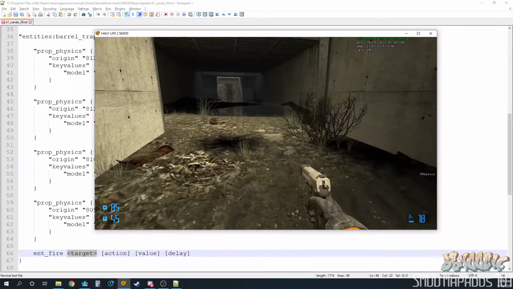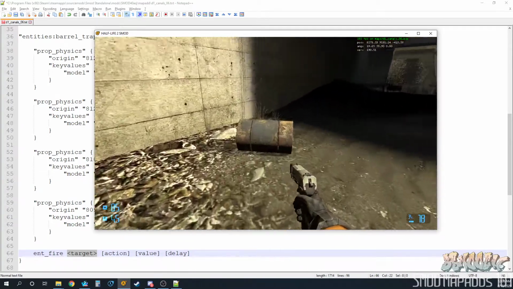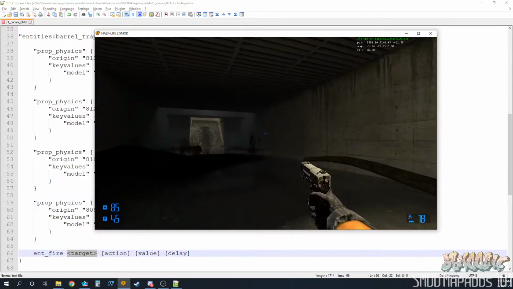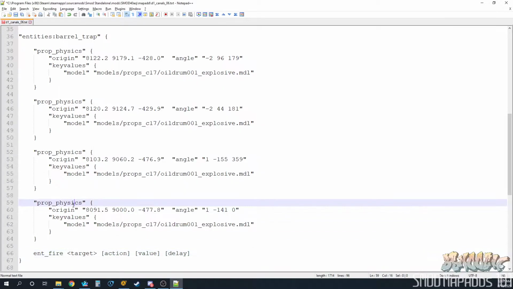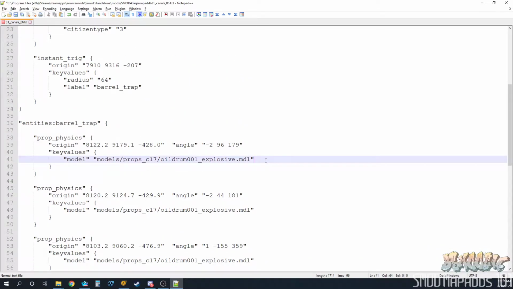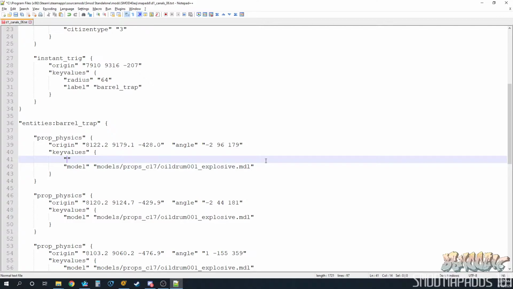Perfect. The only problem with that is any physics object that's not been named, you'll also light those on fire. So we need to narrow our target, and the way we do that is we add a key value. So come in your Mapadd file, find your physics prop. Let's go under the key value section right here. Just make a new line. We're going to make a new key called targetname, and a new value called, I don't know, buryTheBarrel. How about that?